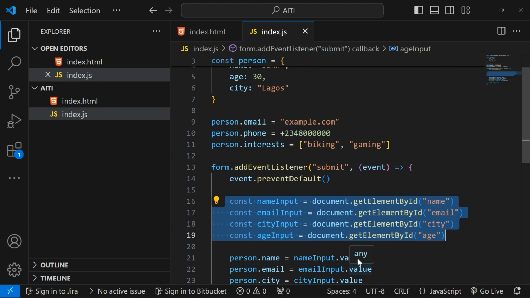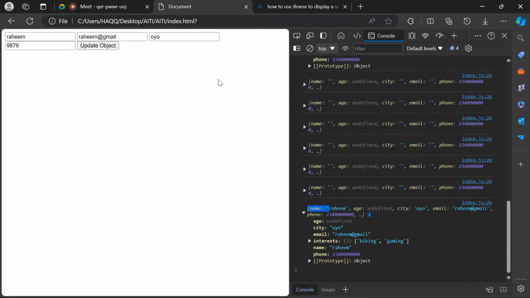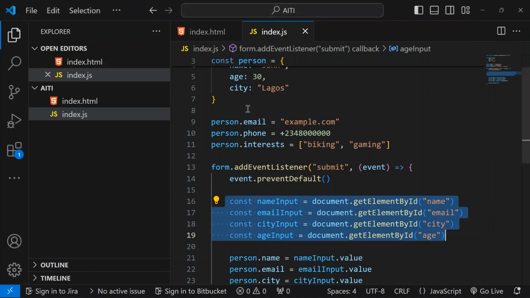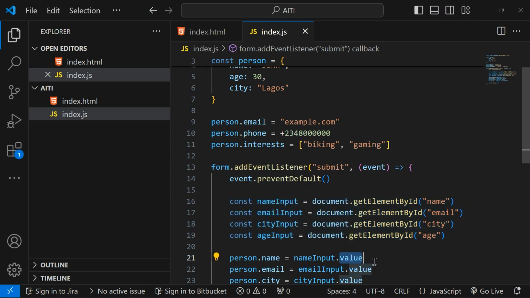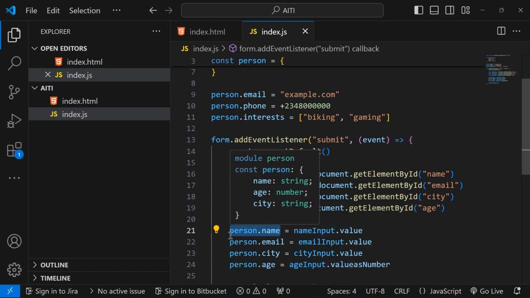Then the reason why we are getting this is so we can get the value that has been inputted into those input fields from our web page that we have here. So for the values in the input field, we need to get the input field first, then we can get the value for each of them. And once I get their values, I can go ahead and update the object using this syntax.